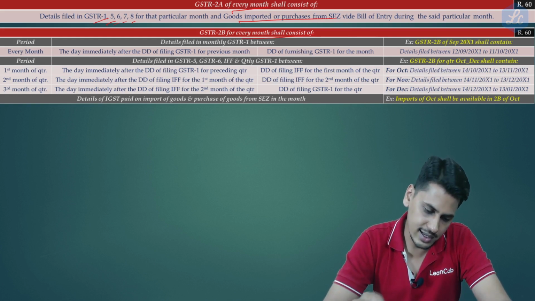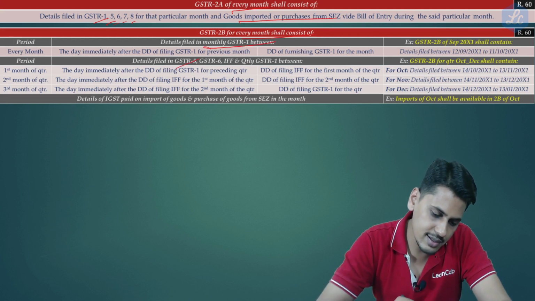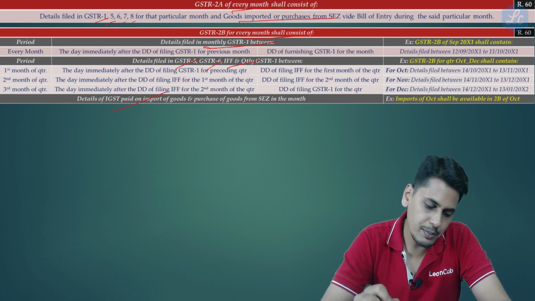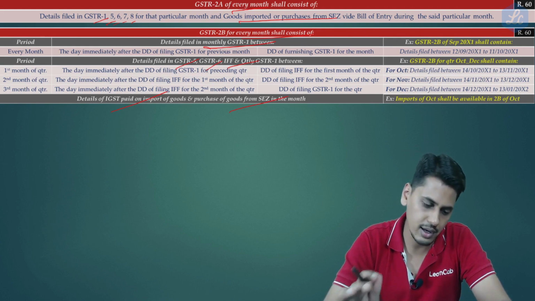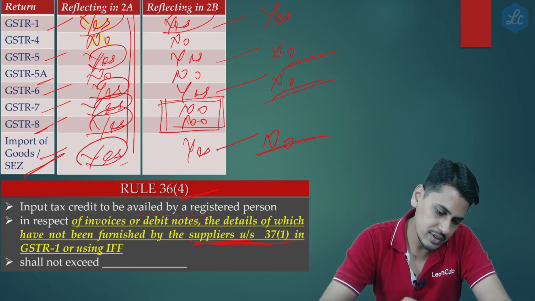GSTR-2B for every month shall consist of details filed in monthly GSTR-1, details filed in 5, 6, IFF and quarterly GSTR-1, IGST paid on import of goods and purchase from SEZ based on bill of entry. So here we have the source as monthly GSTR-1. Here we go. We have seen monthly GSTR-1.